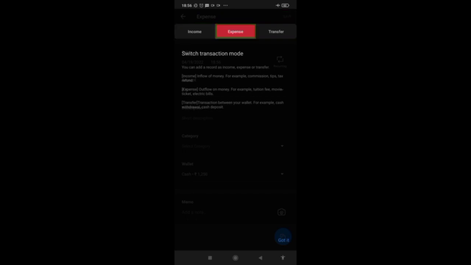If you want to make an entry for any income, you can select income, but I want to add expense. I'm clicking on expense. After that, Date, Amount, Description, Category, Wallet.